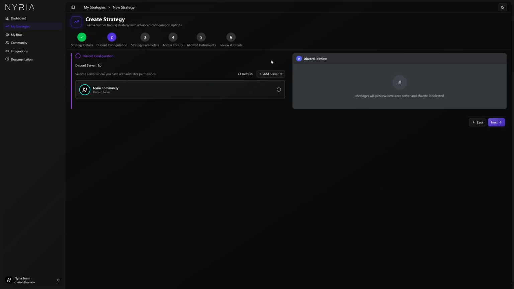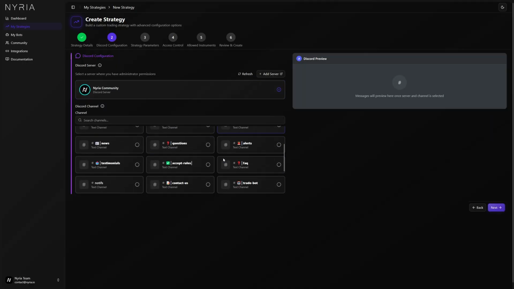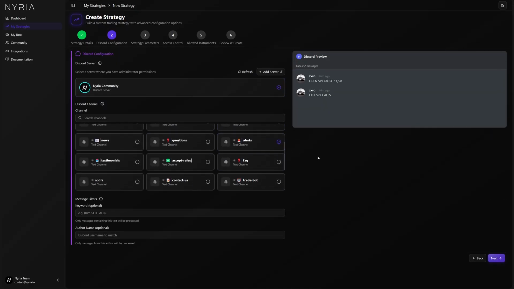Now you can see we already have our bot added to our server. As a new user, you will need to add the bot to a server that you are owner or an admin in, and once that's done, you can point it to monitoring any alerts in that server. So we'll select our server, find the alerts channel.